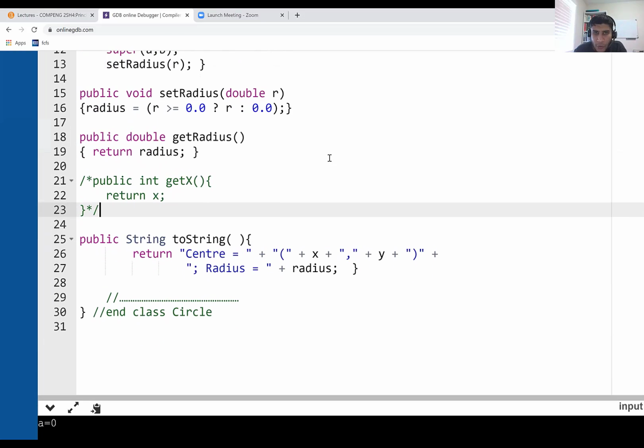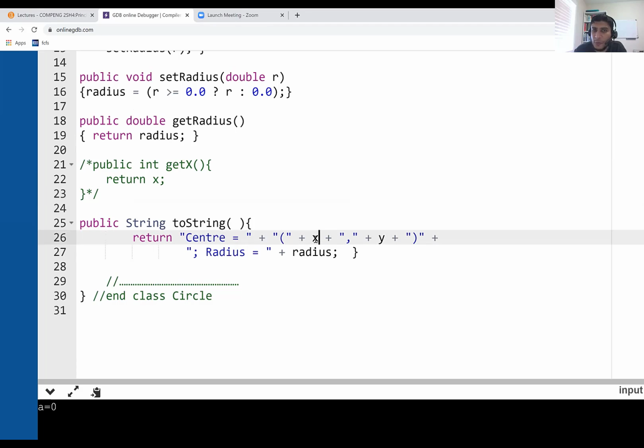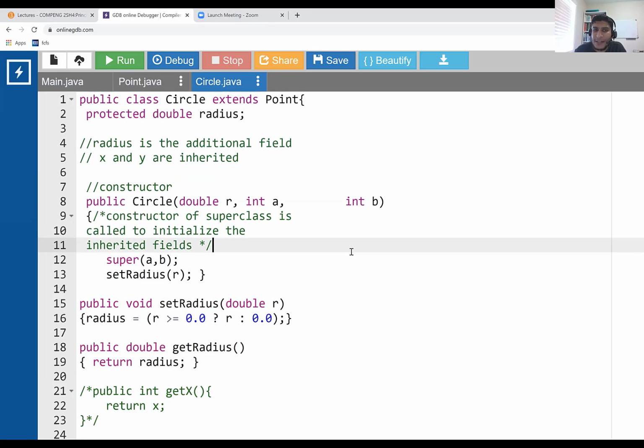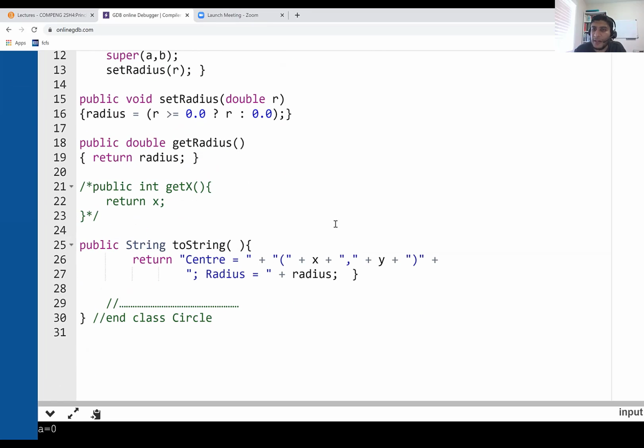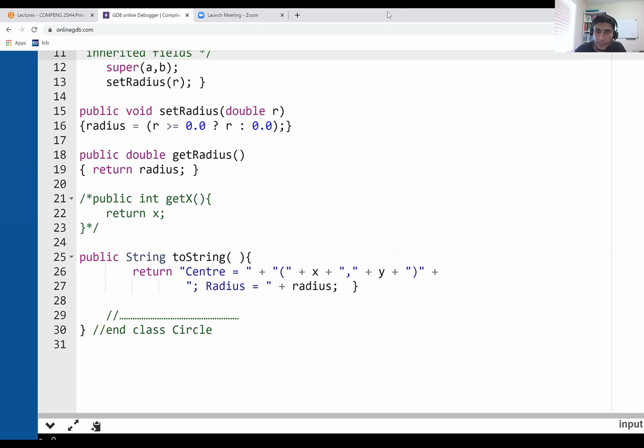Okay, so right now the thing that I was showing you is that we want to use x and y directly inside the child. Well, feel free to do this. So x and y are directly accessible again by the child class. Good.